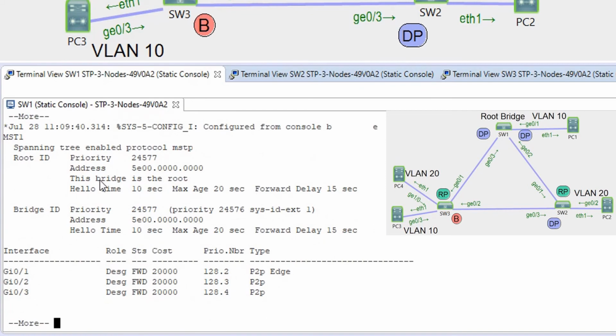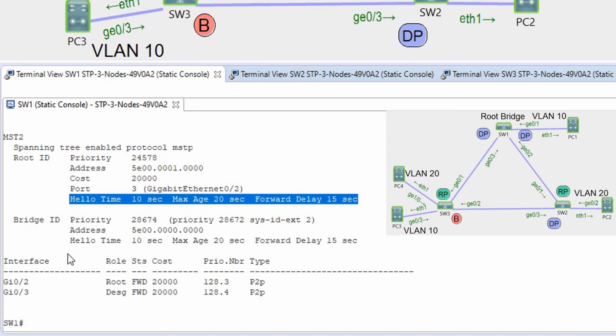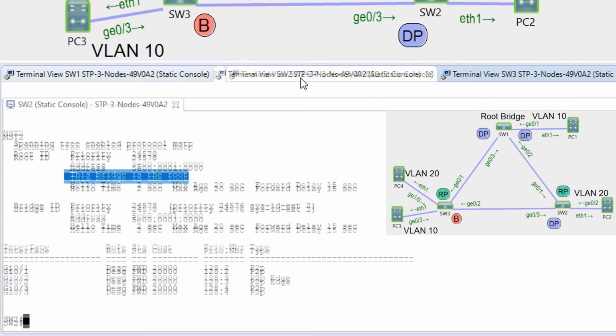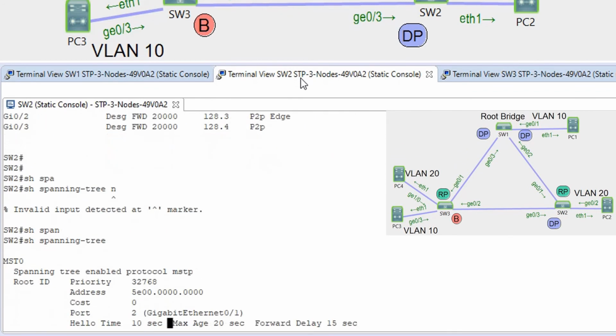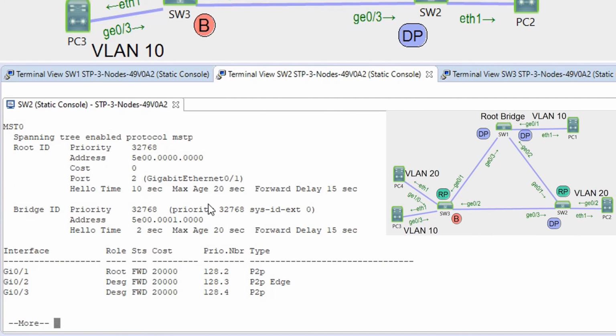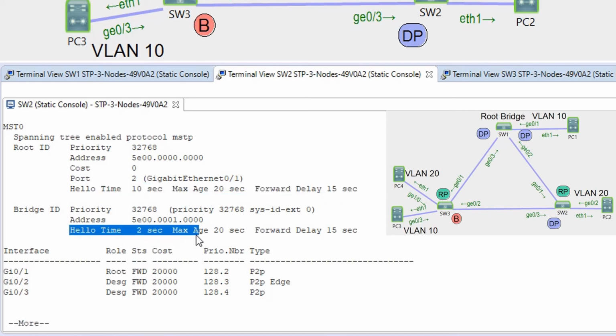And for MST1 and for MST2 as well. Let's go to switch SW2 and check what we have here. 2015, and we can see that for instance 0, switch SW2 has from the root bridge hello time 10, max age 20, forward delay 15, but locally configured to 2015.